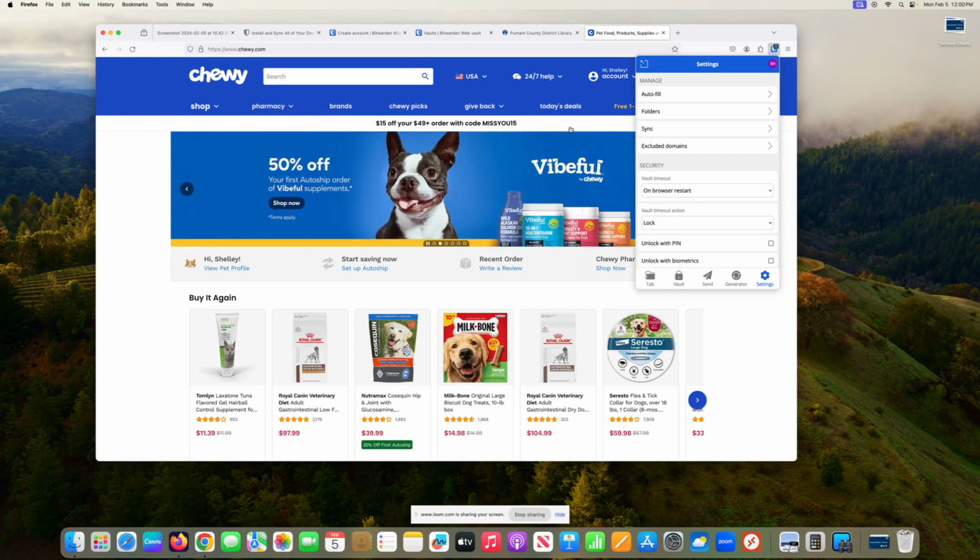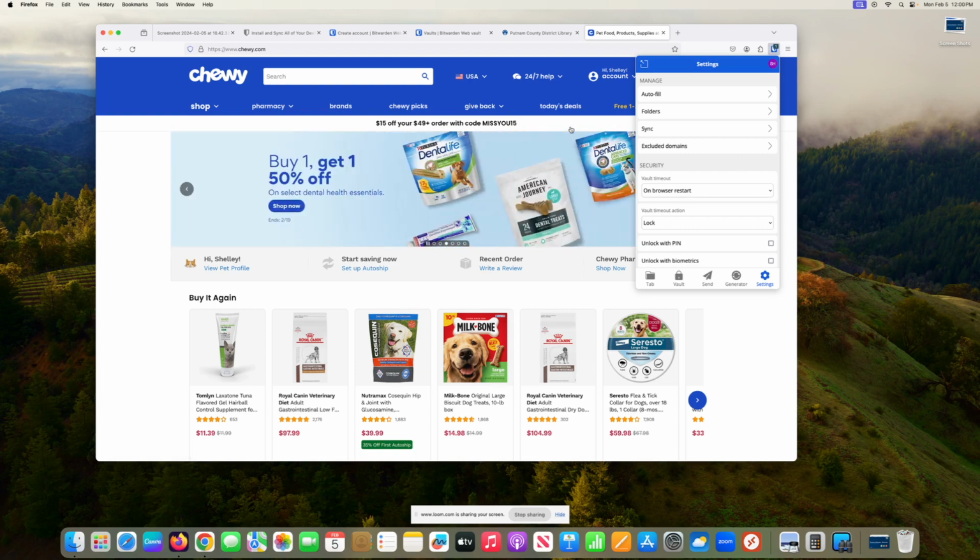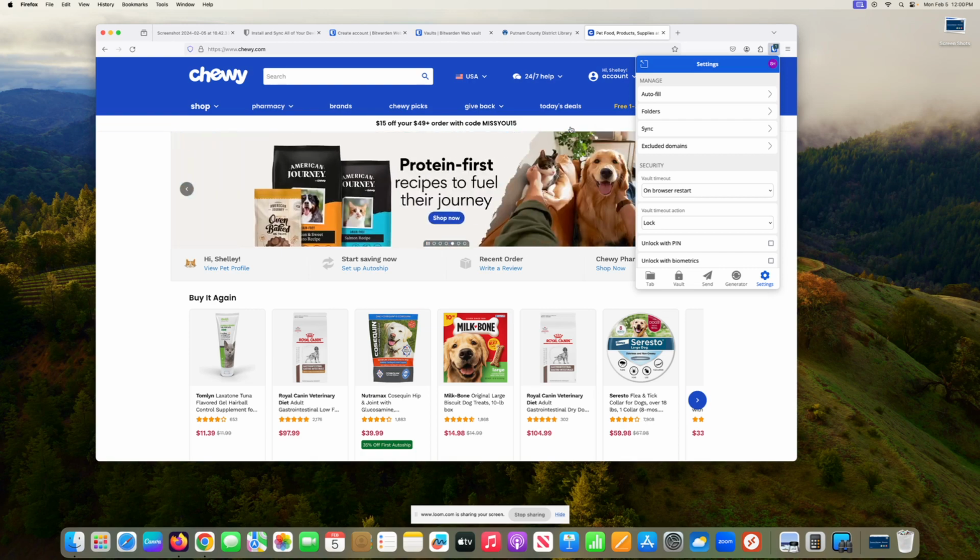So that is a pretty simplistic example of how you can go about using Bitwarden, a great place to be able to put some passwords and save that information for you.